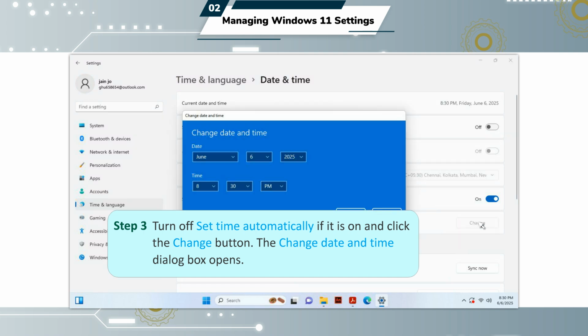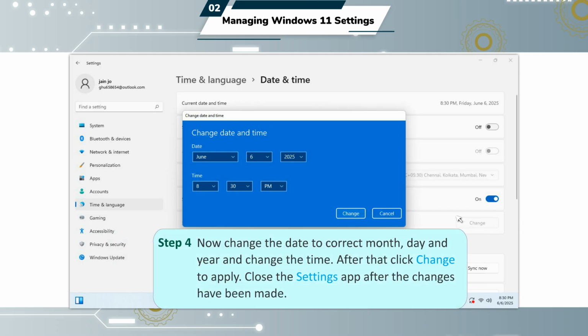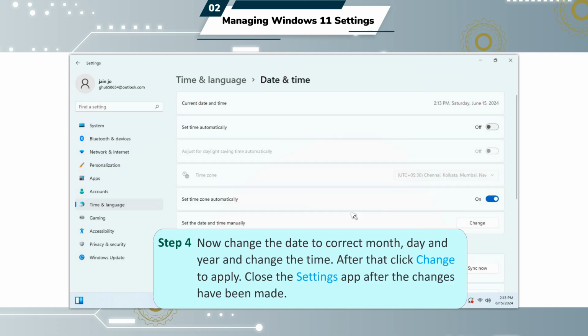The Change Date and Time dialog box opens. Step 4. Now change the date to correct month, day and year and change the time. After that, click Change to apply. Close the Settings app after the changes have been made.